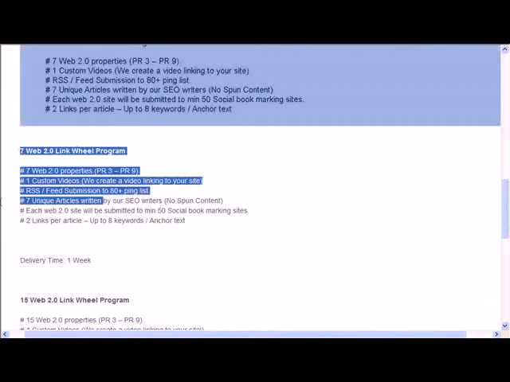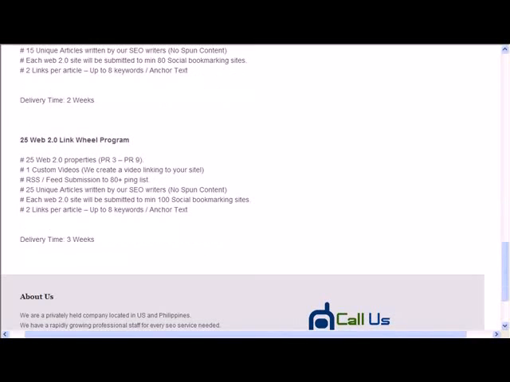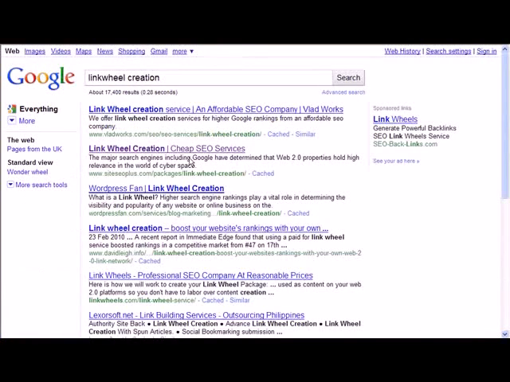They're not going to be cheap, because you get 7 unique articles written, 7 Web 2.0 properties, 1 custom video, your RSS feed submitted, social bookmarking of each site, and 2 links per. So they do a lot for you, but I imagine it's fairly pricey because they don't show you a price. So let's go back and have a look at another one.